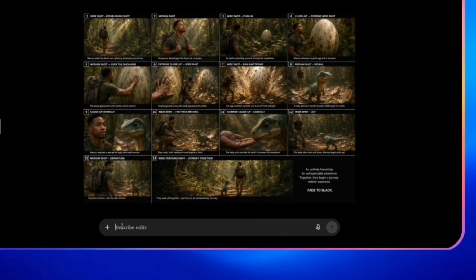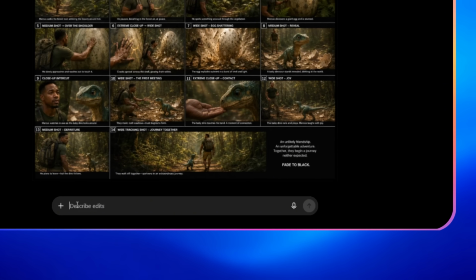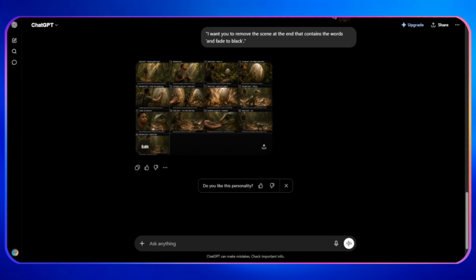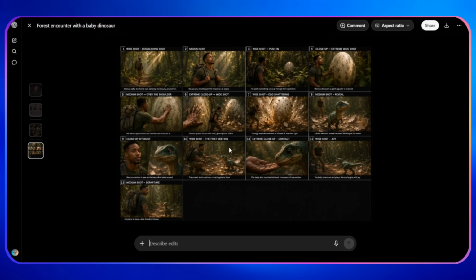Speaking of which, at the end of the sequence, you'll notice a scene that contains the words, fade to black. That's an error, and here's how we handle it. Click Edit and type. I want you to remove the scene at the end that contains the words fade to black. Hit send. ChatGPT regenerates the storyboard with that scene removed. Everything else stays intact. This is one of the biggest advantages of working this way. You never have to start over from scratch. You just edit the specific part that needs fixing and the rest holds together.